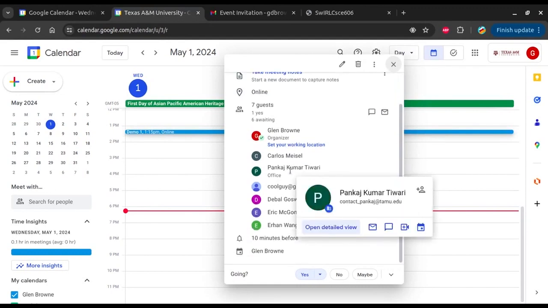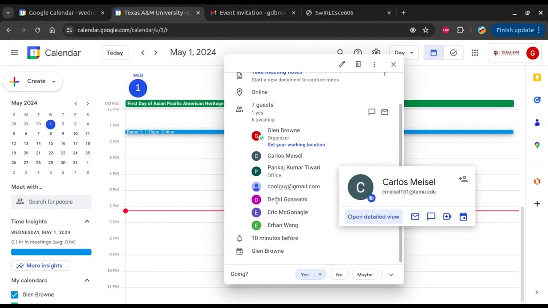If we click on the event in our Google Calendar, we can see the email addresses and responses of all those who have been invited.